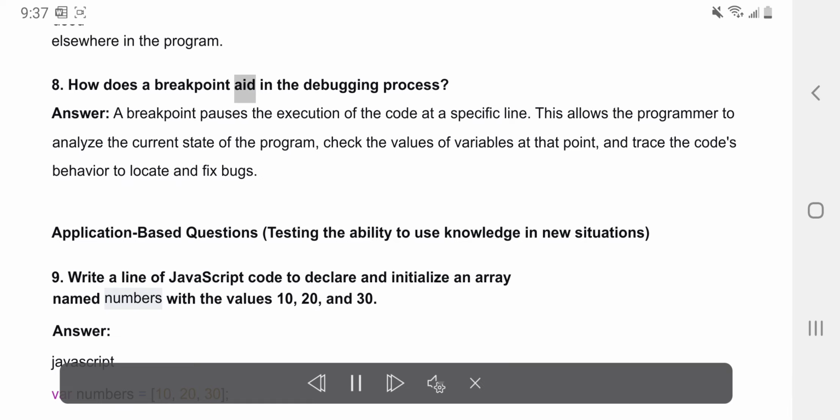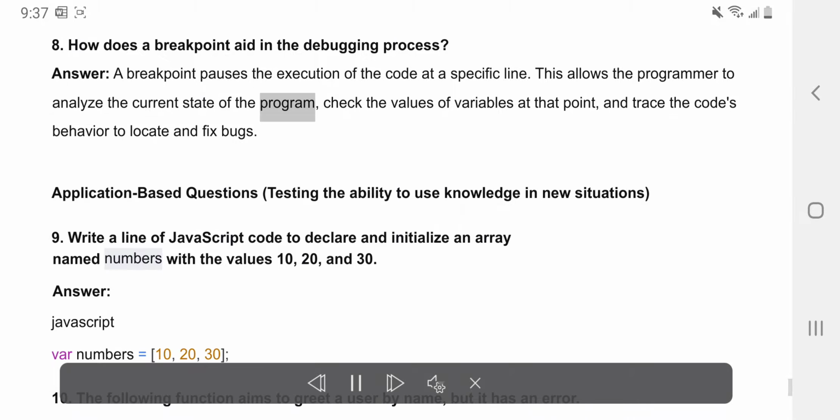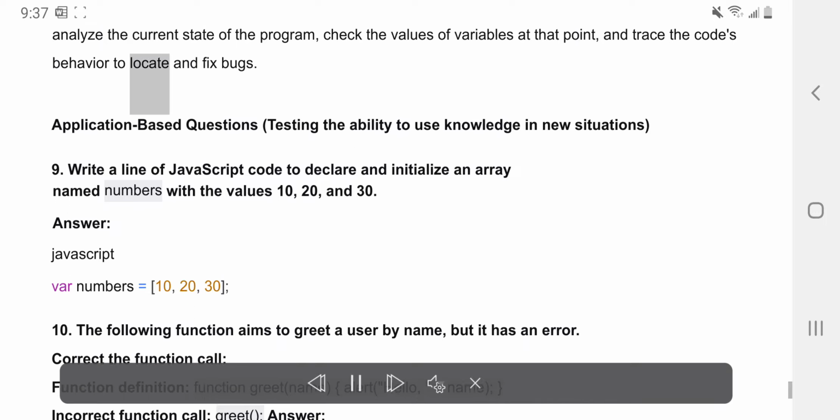How does a breakpoint aid in the debugging process? Answer. A breakpoint pauses the execution of the code at a specific line. This allows the programmer to analyze the current state of the program, check the values of variables at that point, and trace the code's behavior to locate and fix bugs.